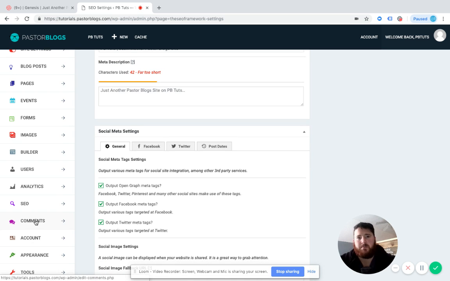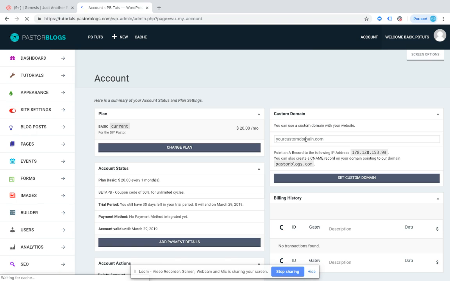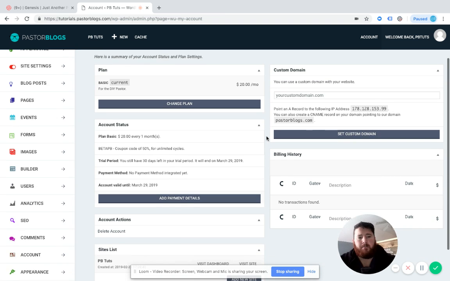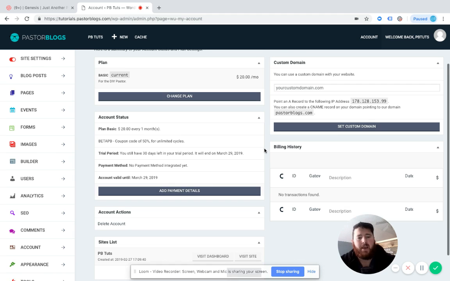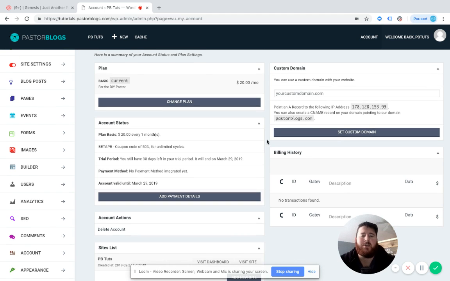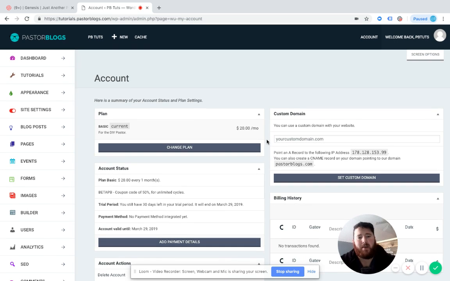Comments just let you approve, deny, or spam the comments that you get on your blog post. Your account area is important. So right now, you would come into here. When you sign up, you get a trial period of 30 days or whatever I set it at. And at the end of that, you can go ahead and add your payment details right here. Or at the end of the trial period, you'll get a notification that, hey, you need to add your payment.